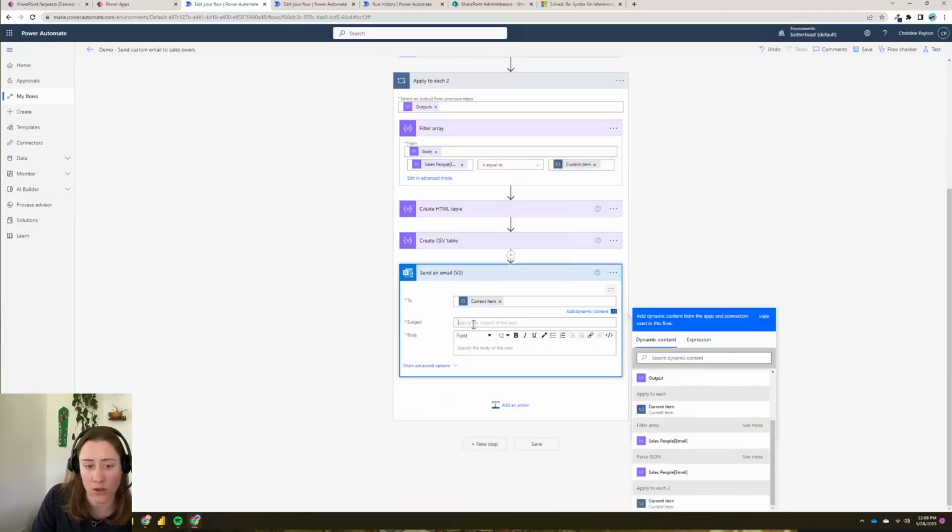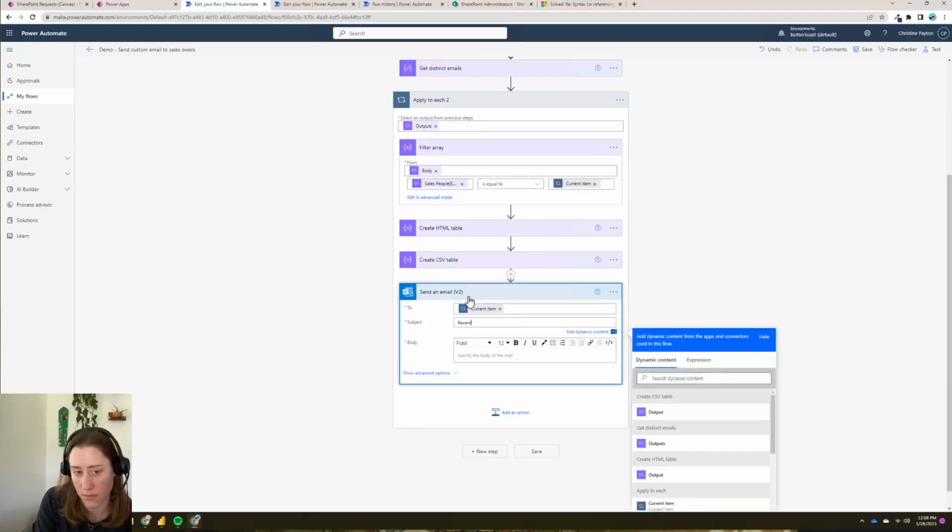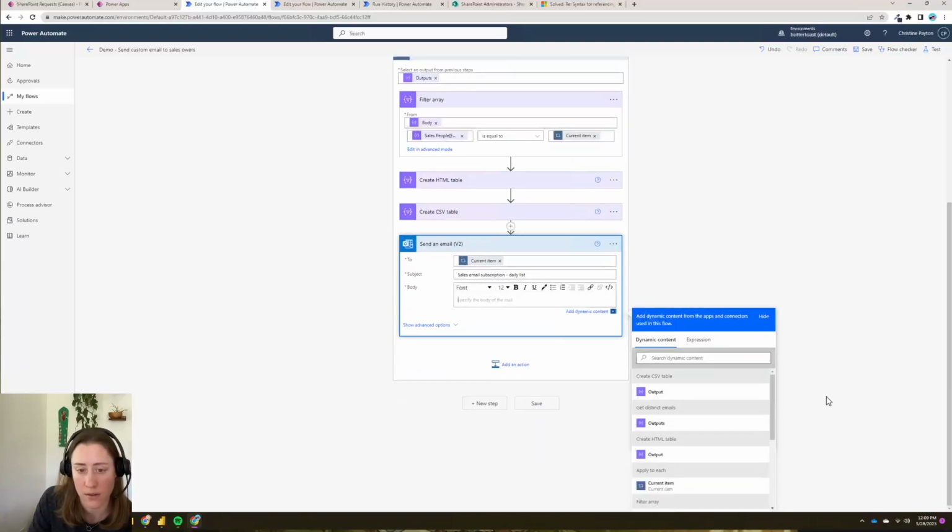For the subject, you can do whatever you want with this. You can use dynamic cards in the subject. So if you wanted to put today's date in there, you can. That would be an expression. There's an expression for today. It's called UTC now, but then you have to go and reformat that date to get the timestamp out of it, and it's kind of a pain. So we're just going to go with a plain subject line.